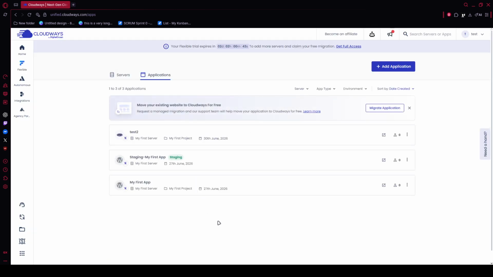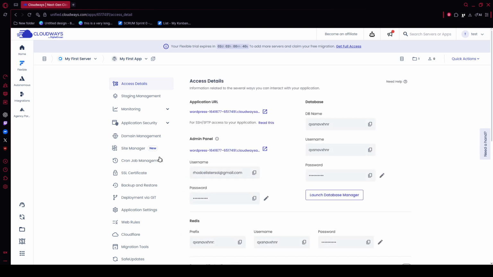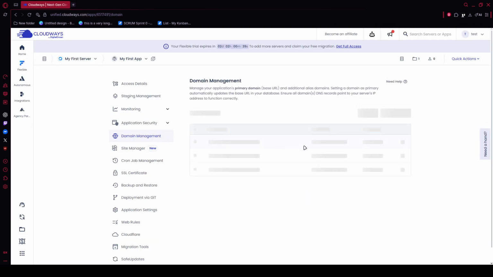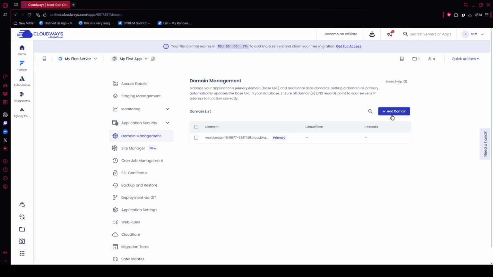If everything looks good, go to Domain Management in Cloudways, add your domain, and make it primary. Then log into your domain registrar and update the main A record so it points to your Cloudways public IP. If your WWW version also uses an A record, update that too.